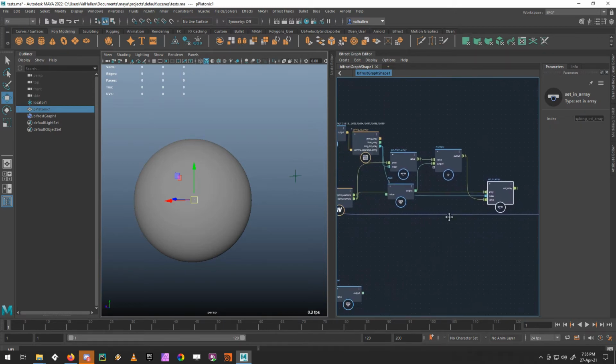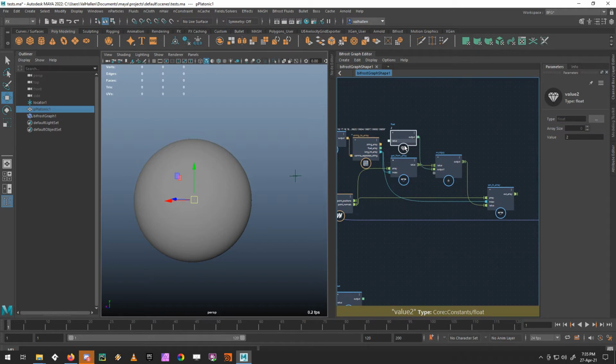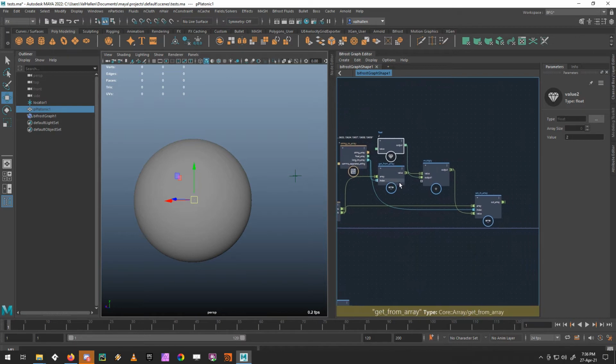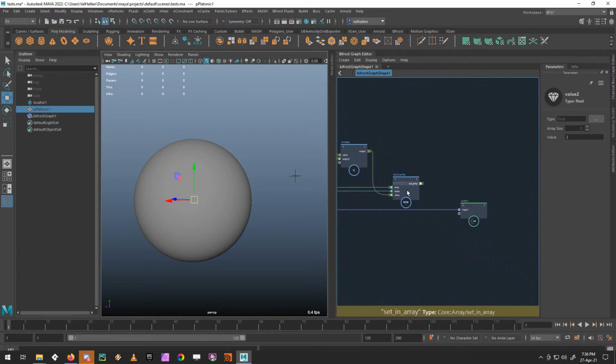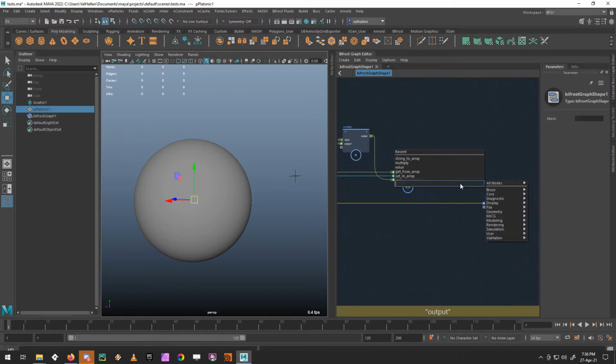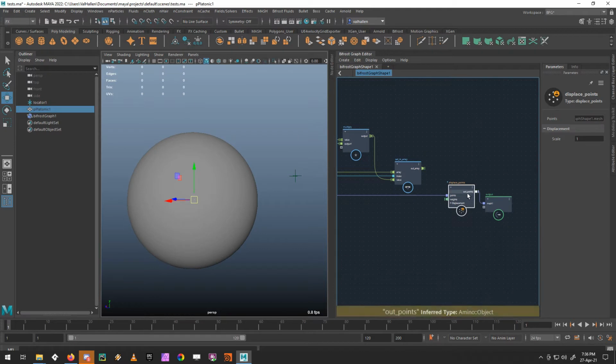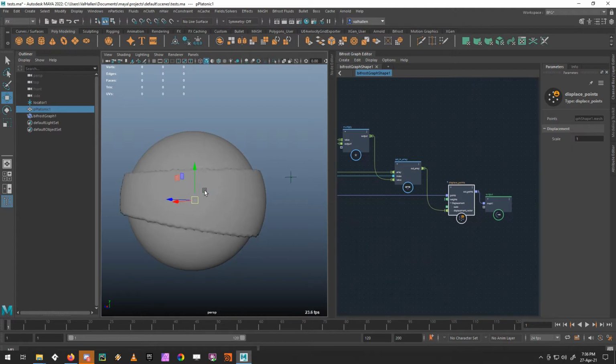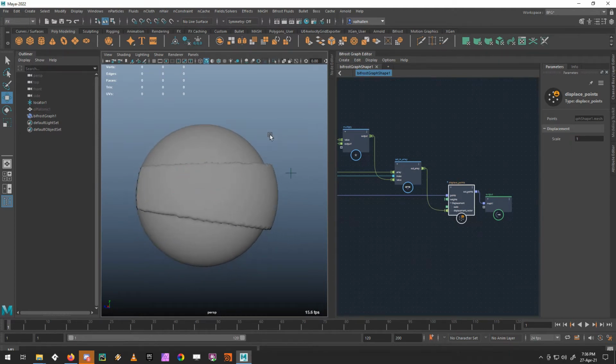So what this has basically done is it's taken all of the normals out here, gotten the ones that are coming from the string, multiplied them by 2, and then set them back into the normals. So now I should just be able to do a displace points, and I can plug this into my displacement vector, and there you go. It's pushed them out by 2.